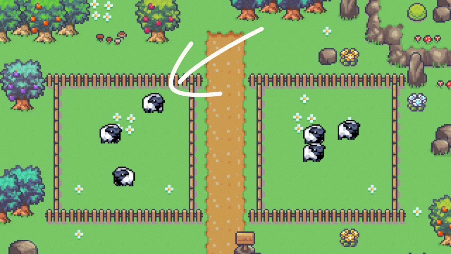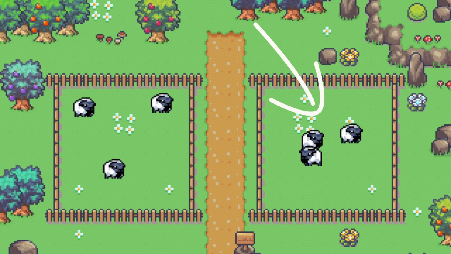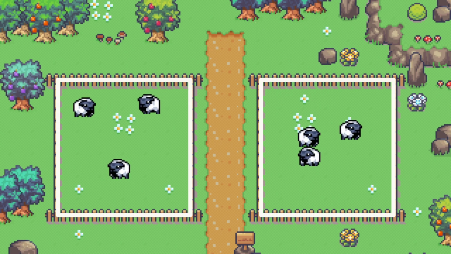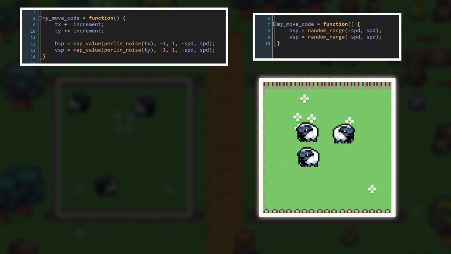These sheep are wandering around in a nice, normal, possibly sheep-like manner. These sheep are not. Both groups of sheep are wandering around in random, unpredictable ways, but this group is using Perlin Noise, and this group is using GameMaker's built-in random function.